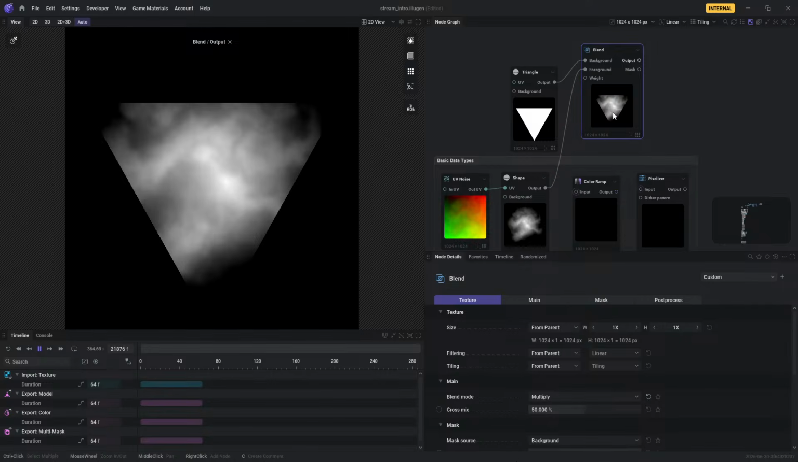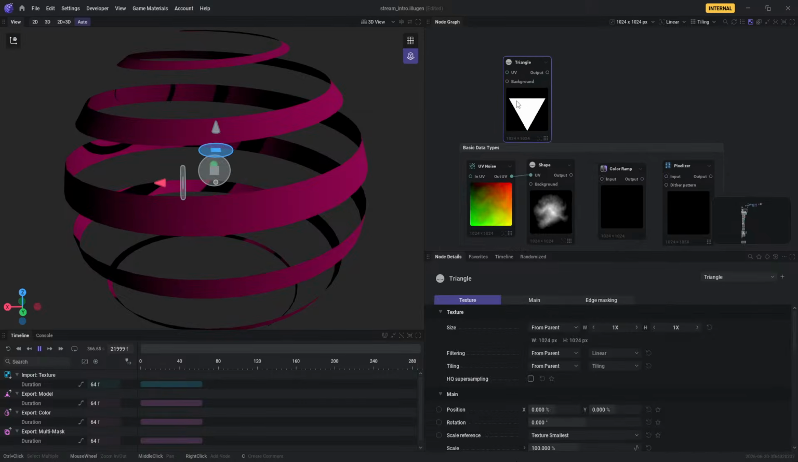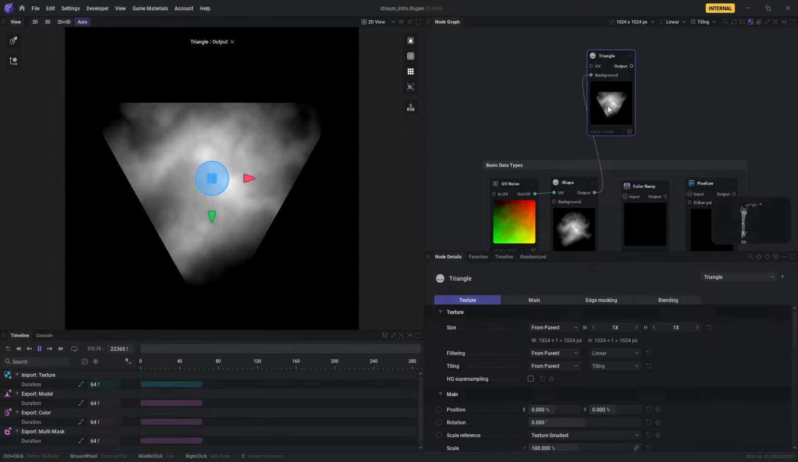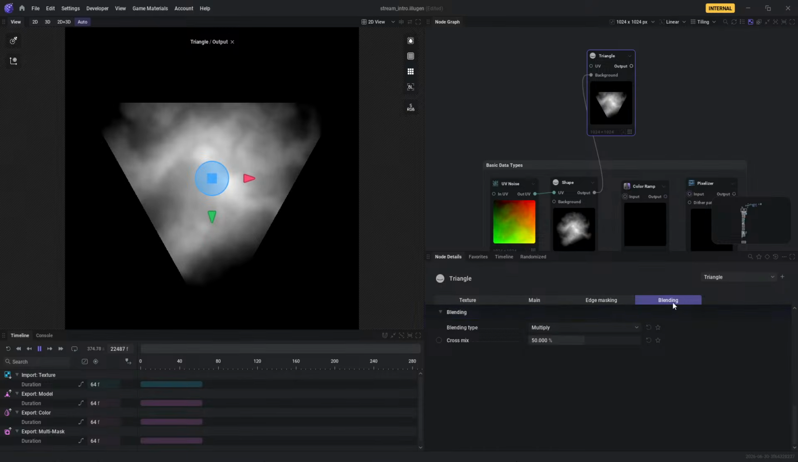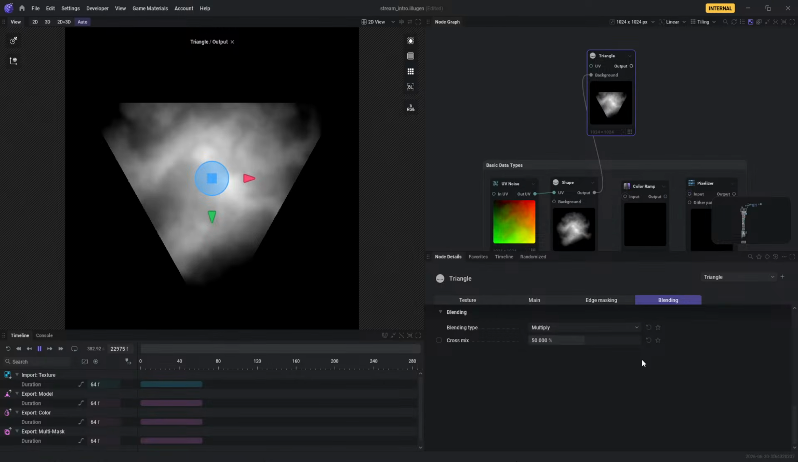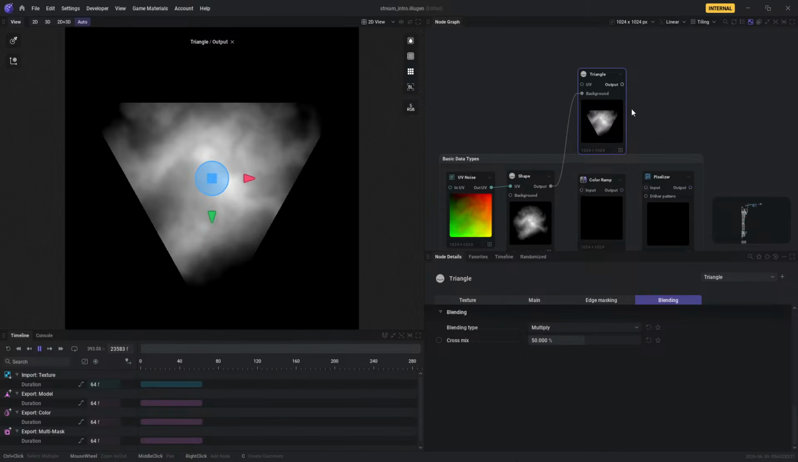With blend, it's another node, and so what you can actually do is come here, plug this into background, and there you go. It's automatically going to do blending. These nodes have a blending tab, and then you can choose what type of blending mode you want to do. This lets you clean up your graph a little bit and ensure that you're keeping your nodes and your graph as simple as possible.